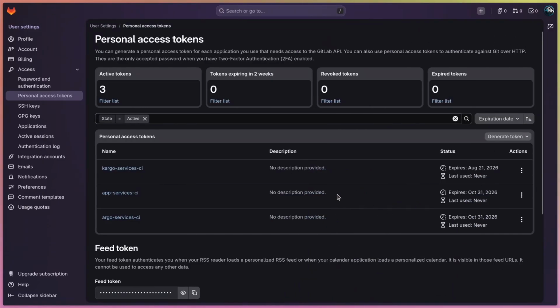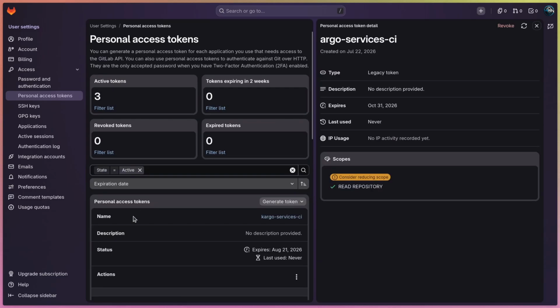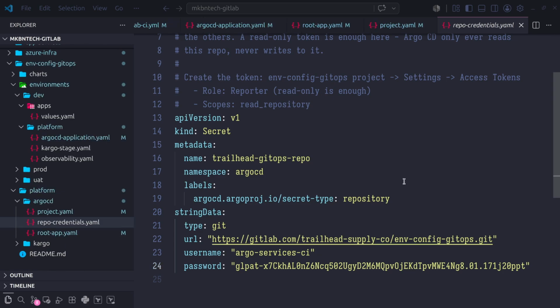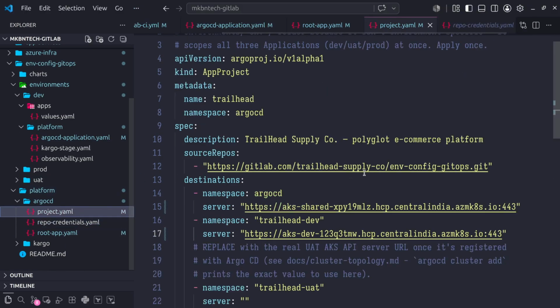I have already created a personal access token called Argo-service-ci because Argocd only pulls configuration and never pushes. We strictly scope this to have read-only permission. Copy the token and drop it into this file, which I already did, and Argocd will finally have the key to read your repository. Our GitOps repository is fully configured. Our destination clusters are defined and authentication is securely handled. The stage is set. Let's apply this manifest to the cluster and watch Argocd synchronize our entire microservice architecture in real time.